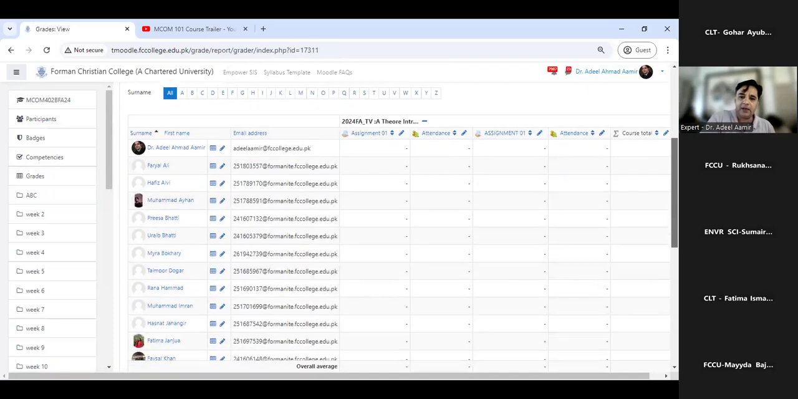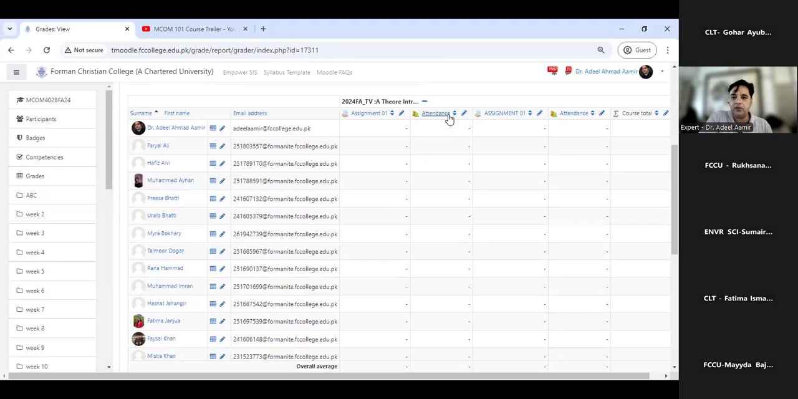Let's say assignment one is a group submission. So if Faryal Ali submits this assignment, automatically Hafiz Alvi and Ayan and Farisa will be graded against that assignment. When Faryal gets 5 out of 5 or 4 out of 5, they'll get marks here as well.